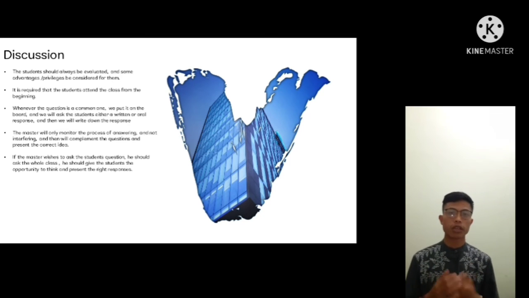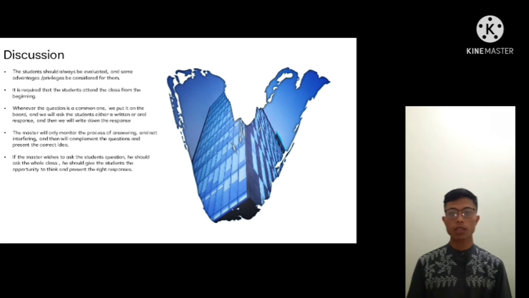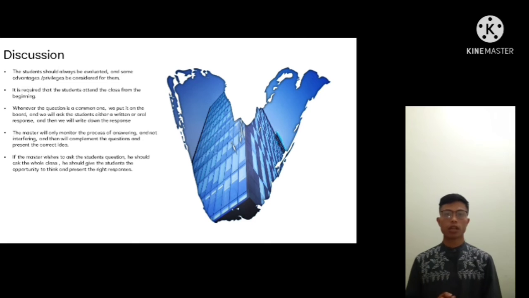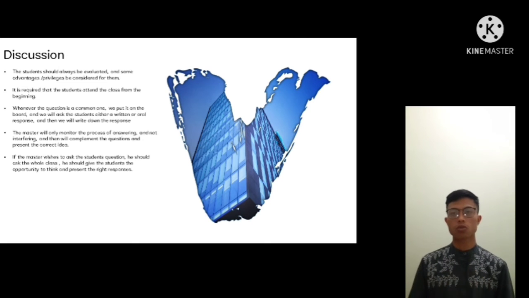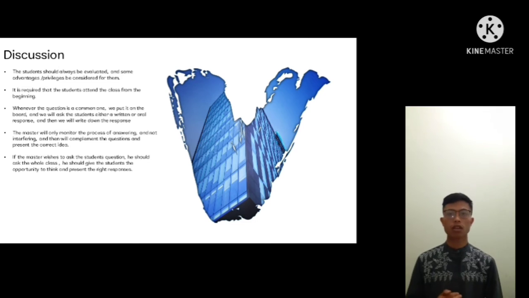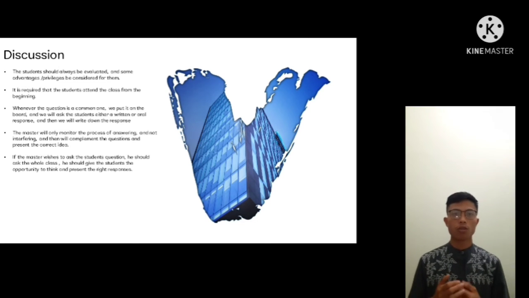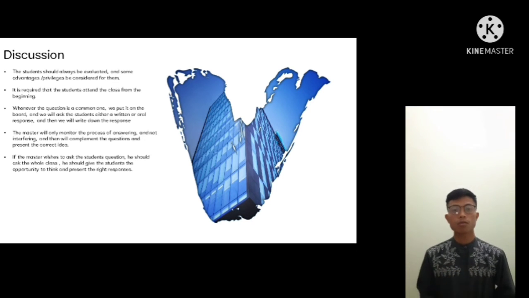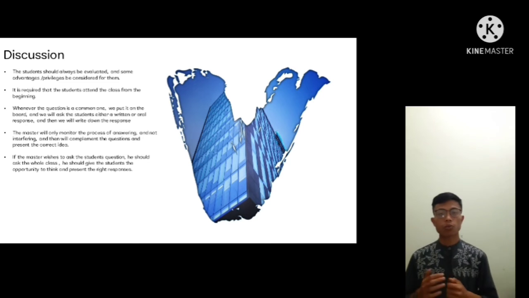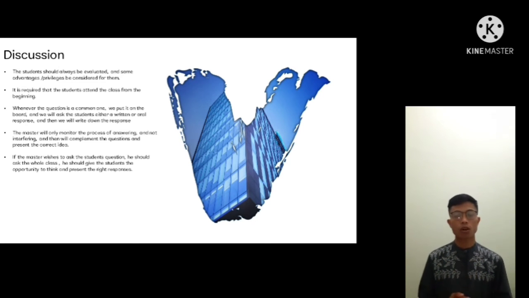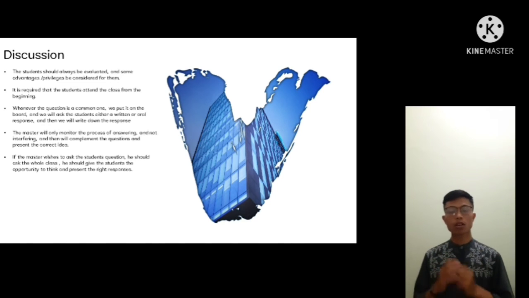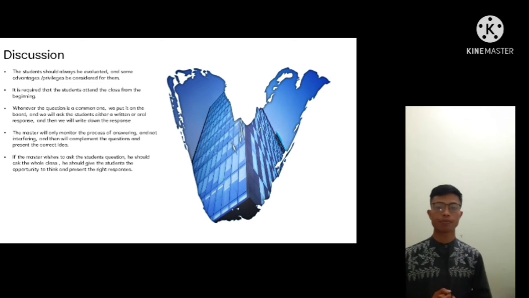Now, whenever the question is a common one, we put it on the board and we will ask the student for either a written or oral response, and then we will write down the response. In this method, the master only monitors the process of answering without interfering, and then will complement the question and present the correct idea.